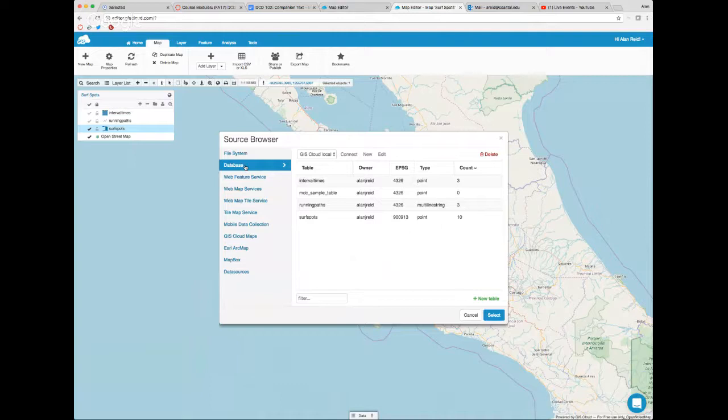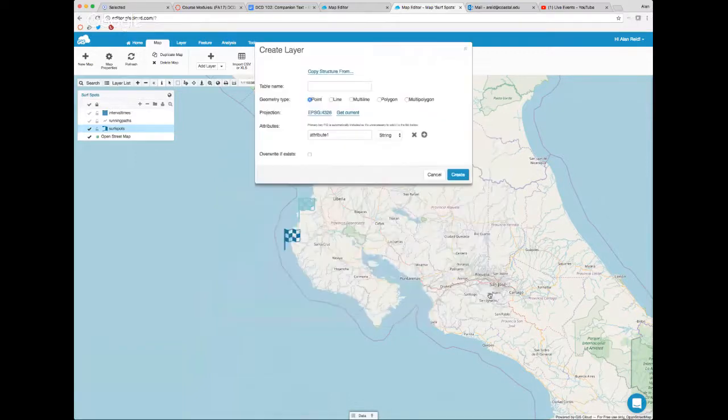We get to create our own layer and name it whatever you'd like. So let's go down here to new table. Let's call it surf spots, although I already have one that's named that. And for this GIS Cloud, you're only going to use a point because we're simply pinpointing single locations.